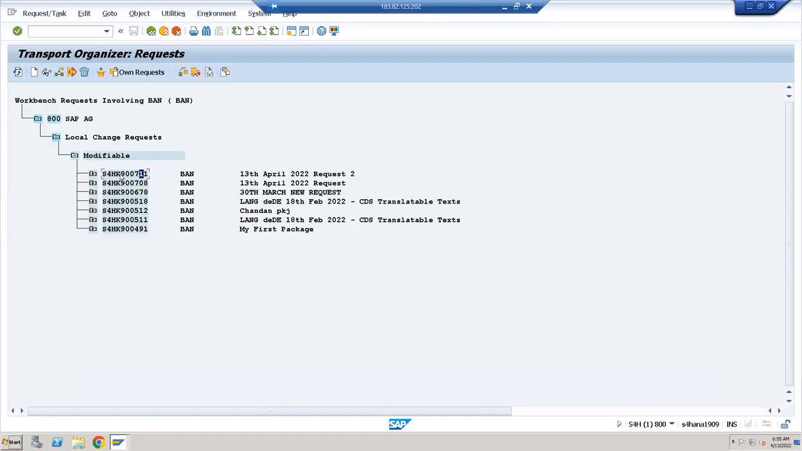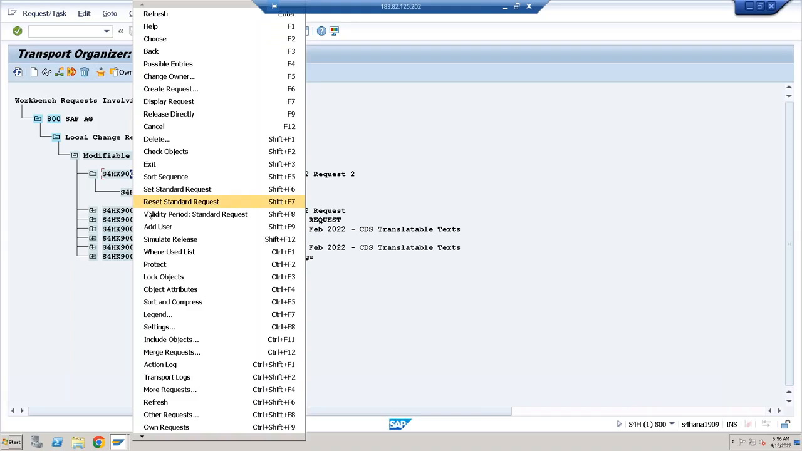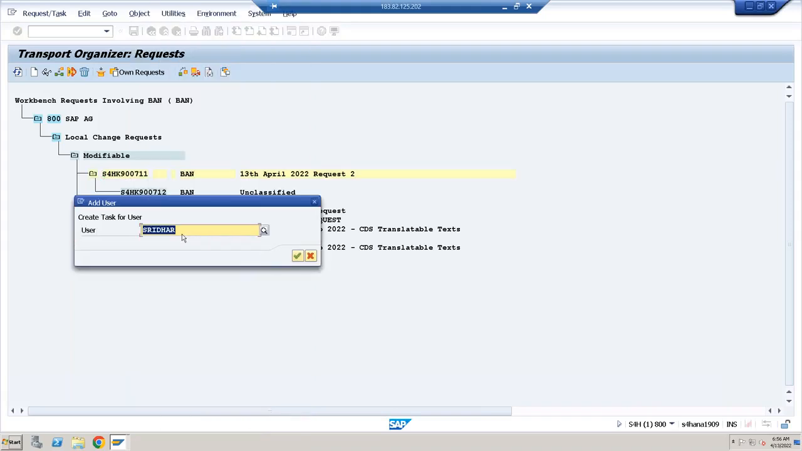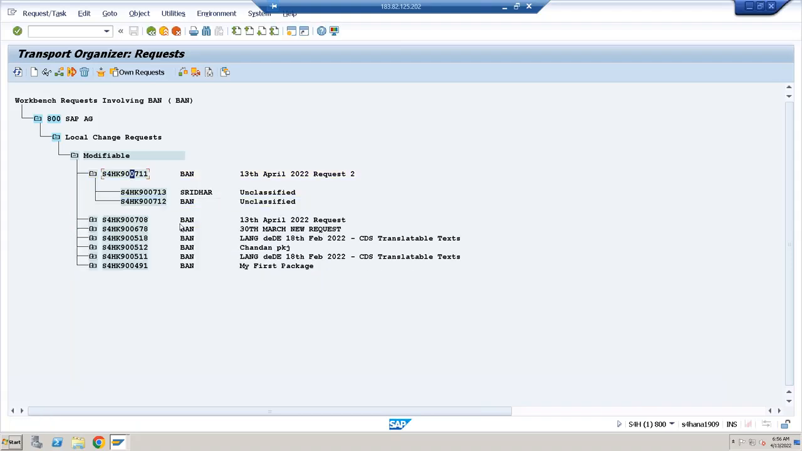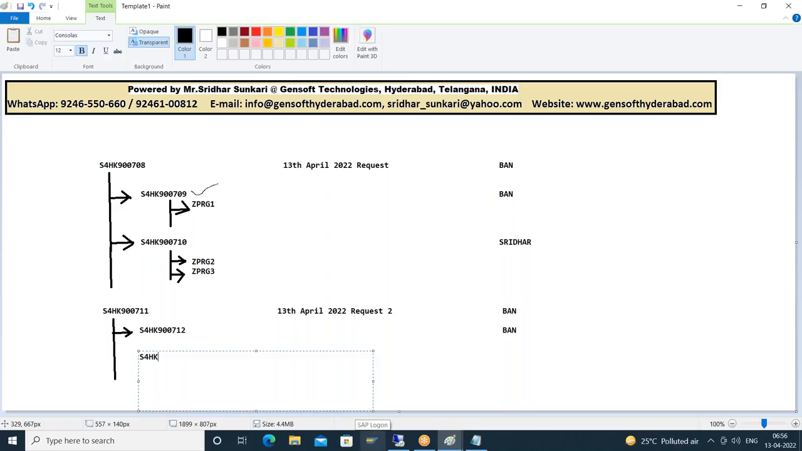It is showing me 711, which has one default task here, but I have to create one task on behalf of which user? Sridhar. So I'll right click on this and say Add user. Create the task for the user Sridhar. Done, it is created. What is the task number here? 713. What is the status here? Unclassified. So I created one more task, S4HK900713. Who is the owner of this? Sridhar is the owner of this particular task.